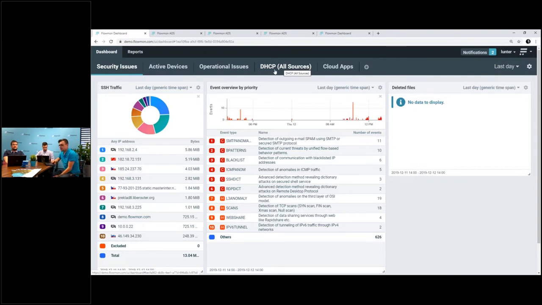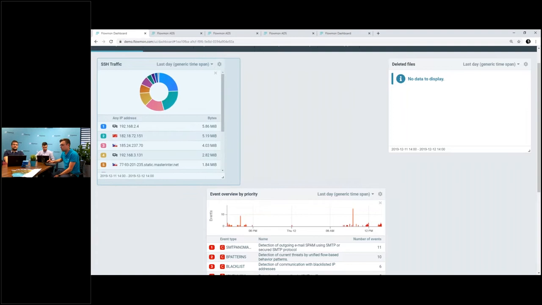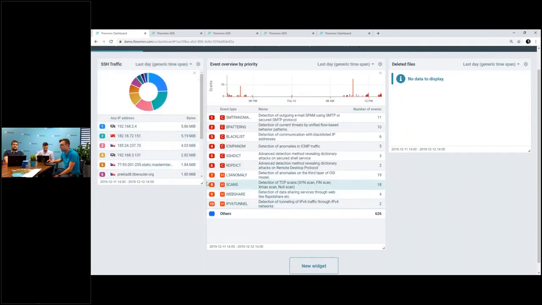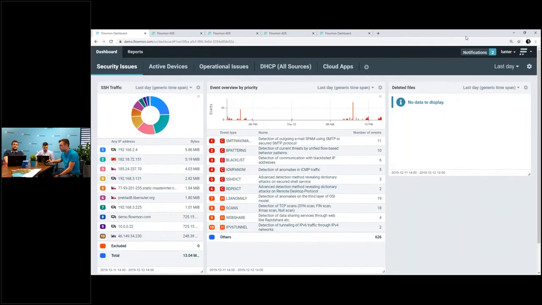Let's start with the dashboard. This is the very new dashboard using new technology. It allows us to be more flexible when creating your own dashboard. You can just move the widgets. They are adaptable. You can, let me show you here.